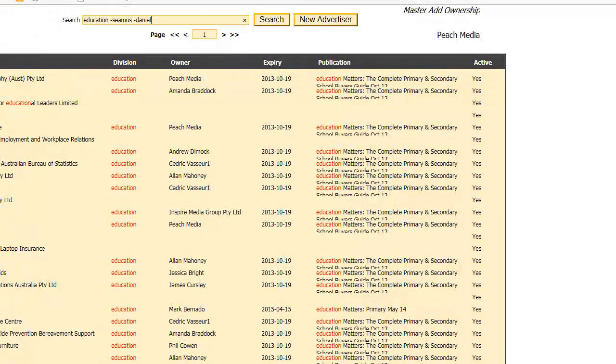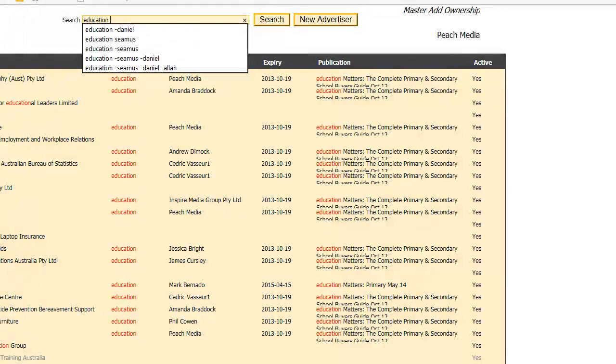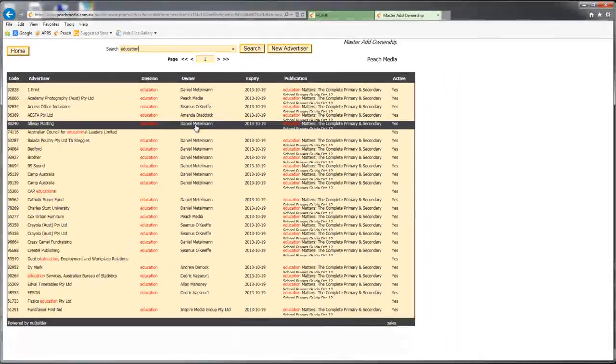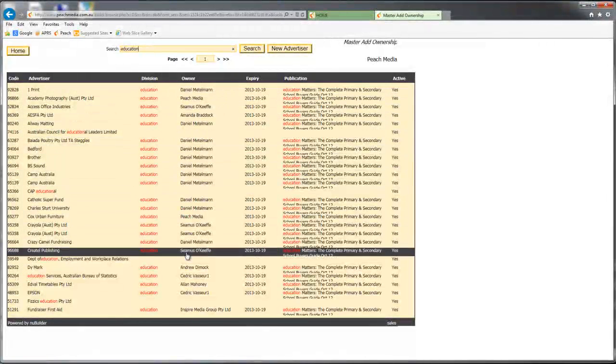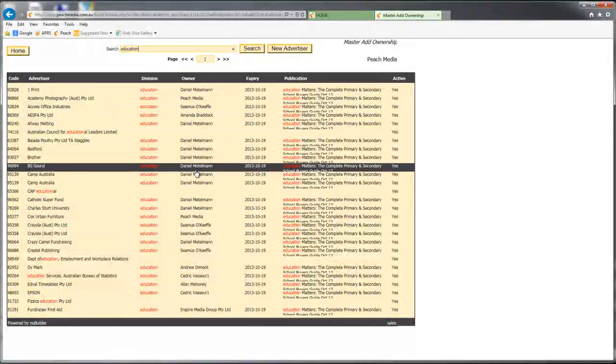And now that's got rid of Daniel. And we could get rid of Helen, and so forth. So you can keep refining your searches through there. Now there are quite a few people that do own clients in education. Most of these people have now left us. However, so there's technically no one owns them.